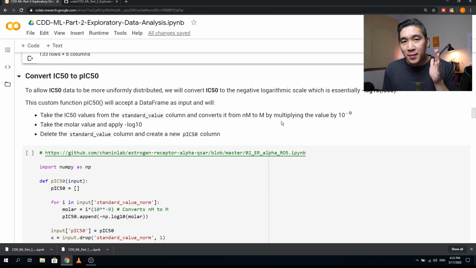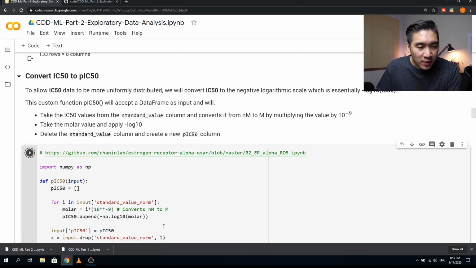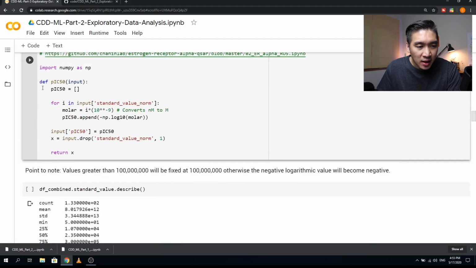Okay, and so let me give you a challenge. Let me know how the distribution of the original IC50 looks versus the pIC50 after you have performed the transformation. Let me know in the comments after you have tried this. A hint is that you can perform a simple scatter plot. Let me know in the comments if you see any difference in the distribution of IC50 versus the pIC50. Okay, so let's do the actual transformation by running this custom function.